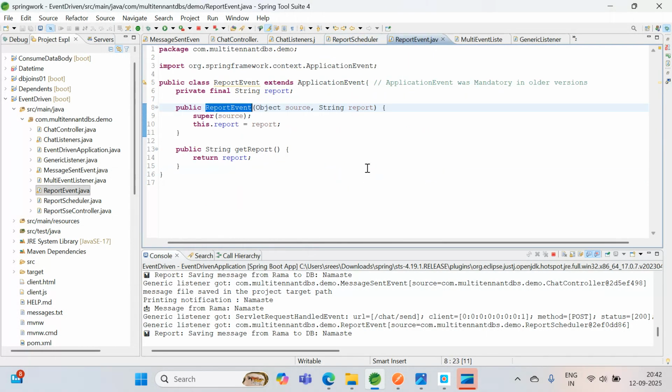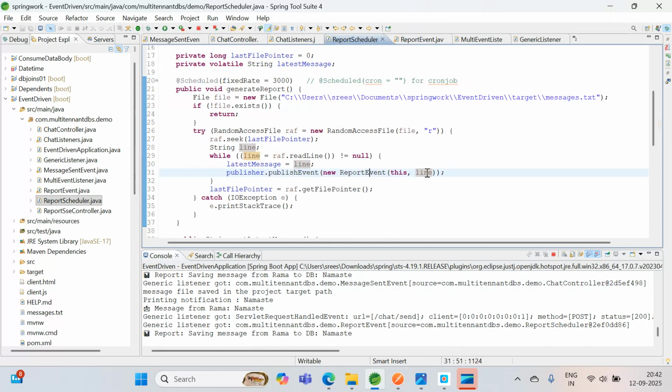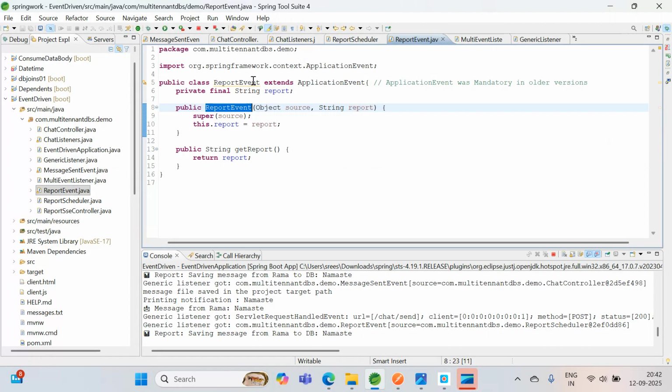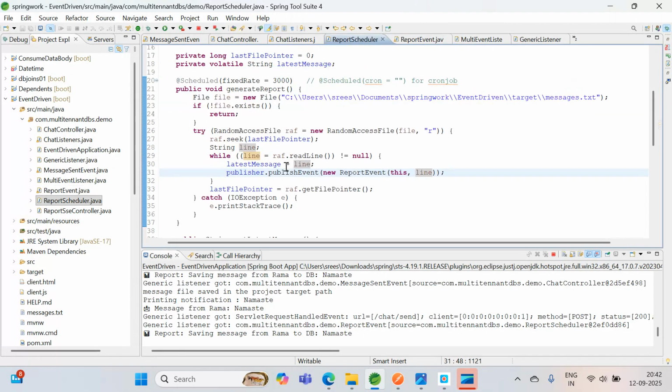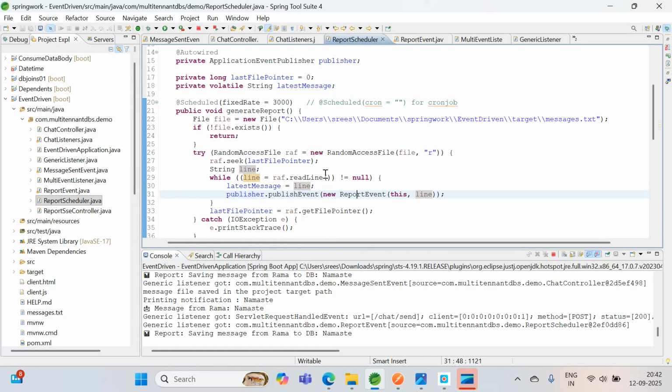So the report event will take this data string report, this is the data, and the data I'm setting here. The report event is this class name, the event name, and this publish event will publish that particular event. This is how it happens.